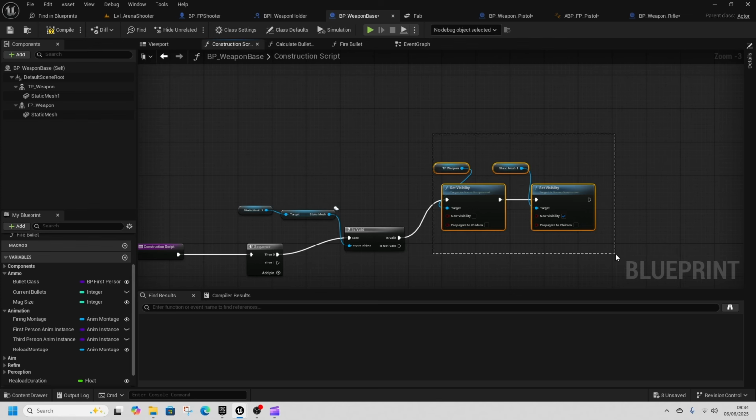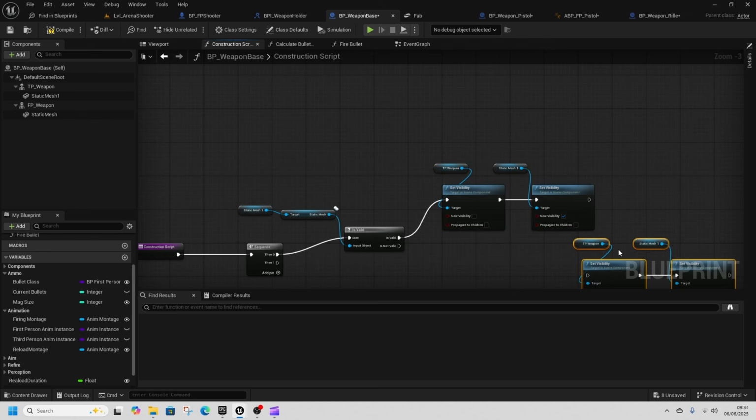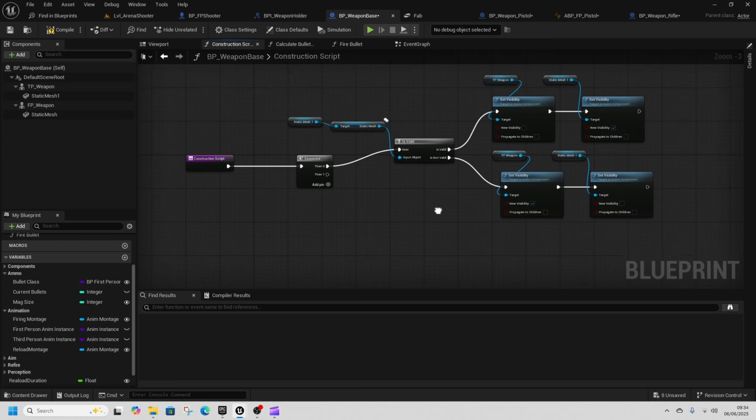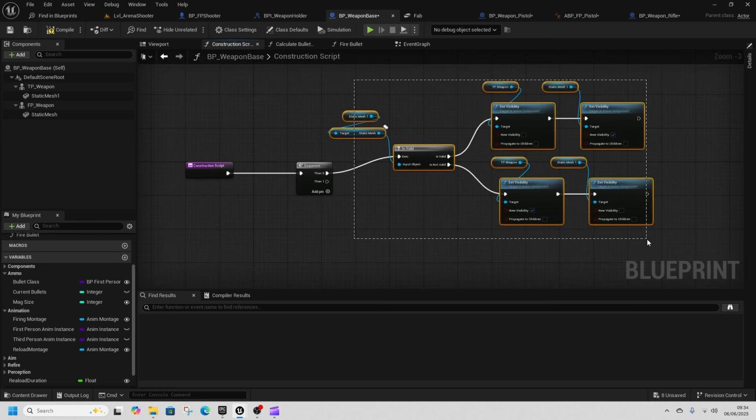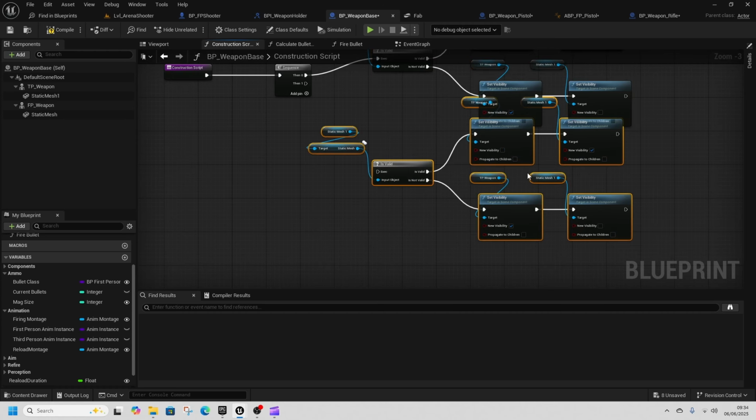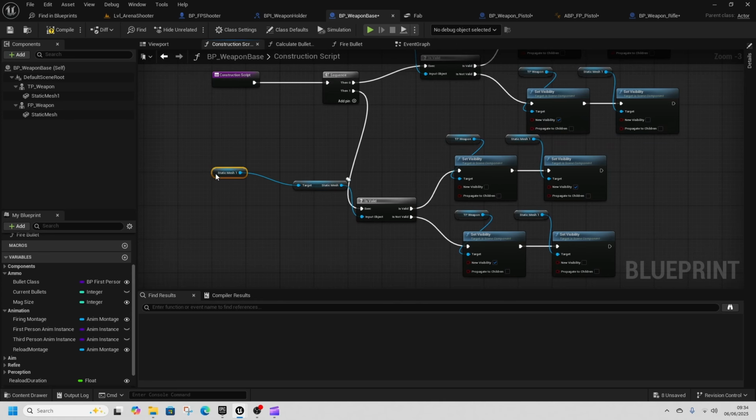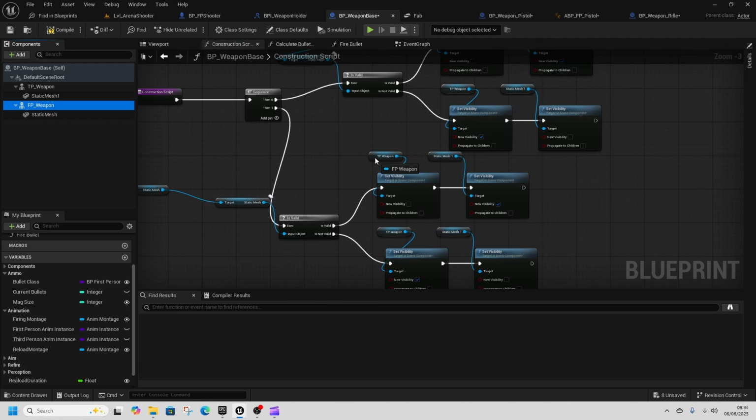If it's not valid, then we're going to select these 4 nodes, Control C, Control V, and we're going to swap that around. So then the third person weapon is visible and the set visibility is not visible. Then we can get all of these and Control D to duplicate, and then from them one, rather than static mesh one, we can drag static mesh to replace it. TP weapon becomes FP weapon, so we can just drag off FP weapon, drop it over this TP weapon, and static mesh one becomes static mesh, like so.